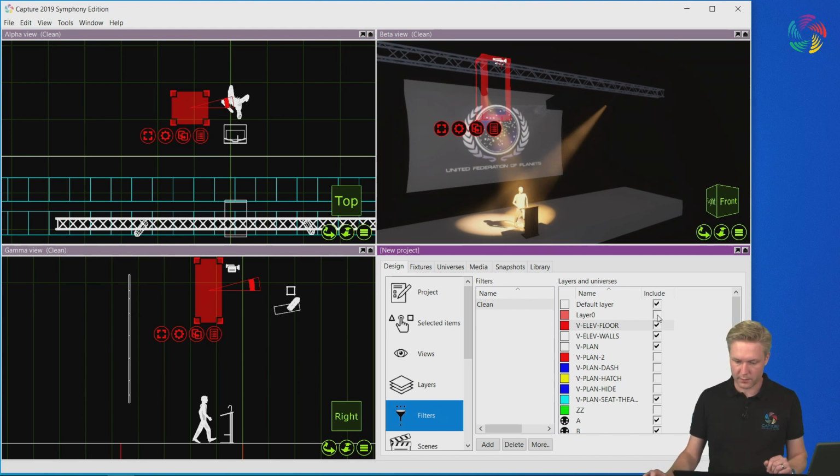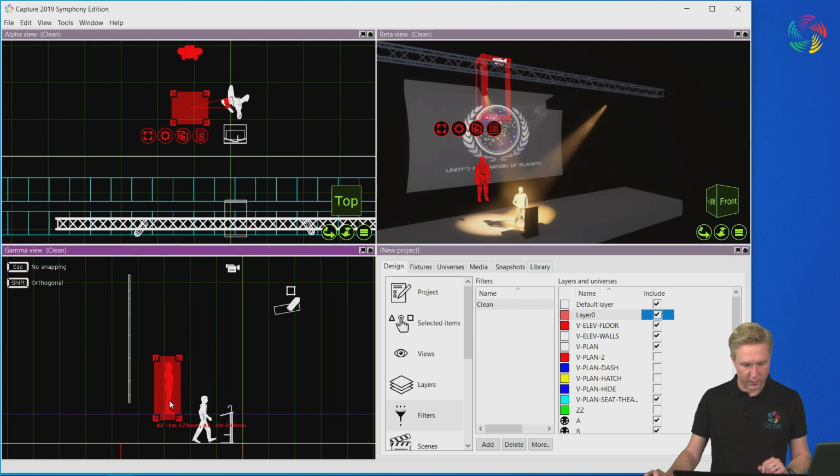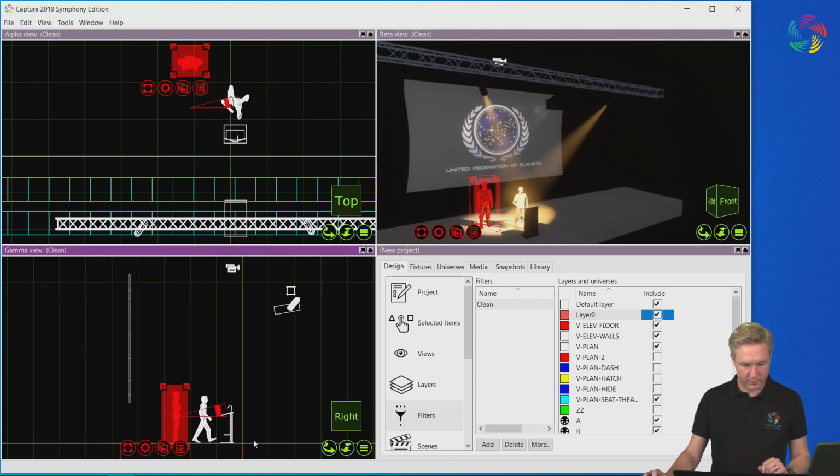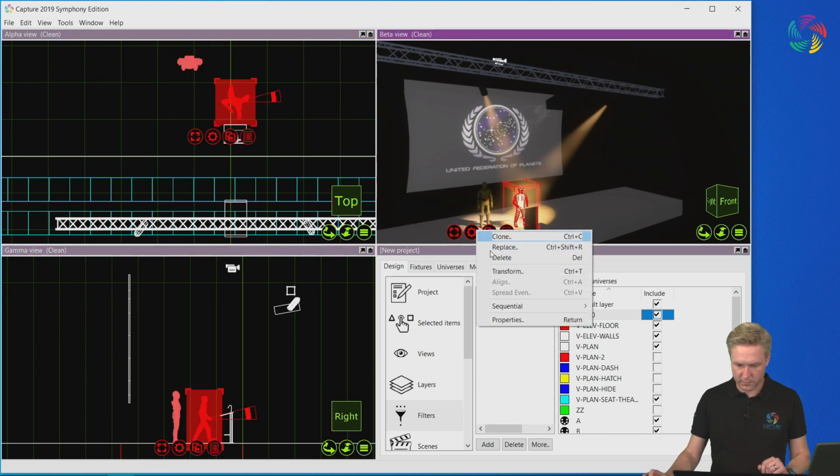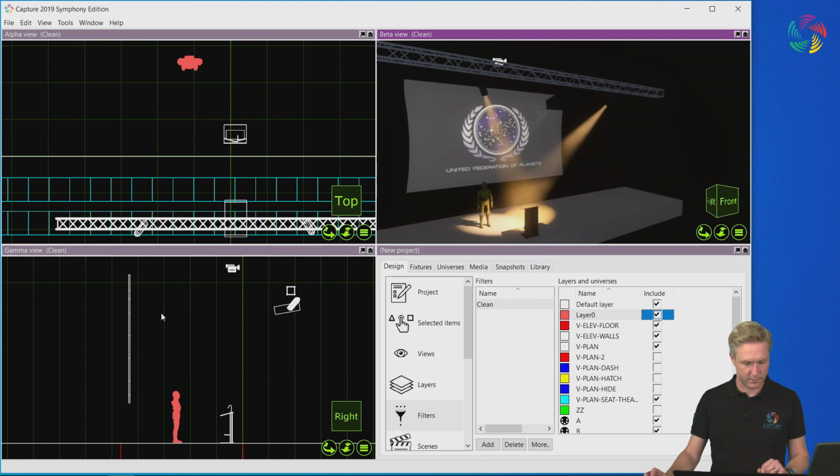Now in this case, our metal guy lives in layer 0, so by turning that on, we can now see him. So let's move him down to stage level, or floor, and get rid of the boring guy. Delete, or exterminate.